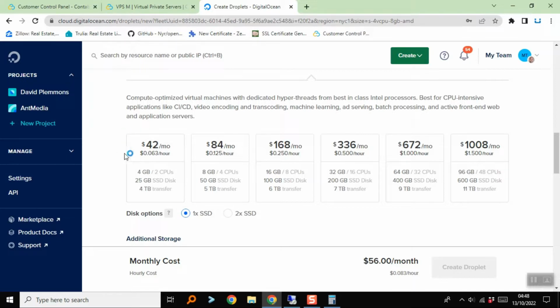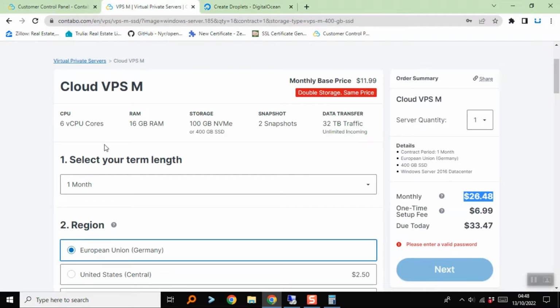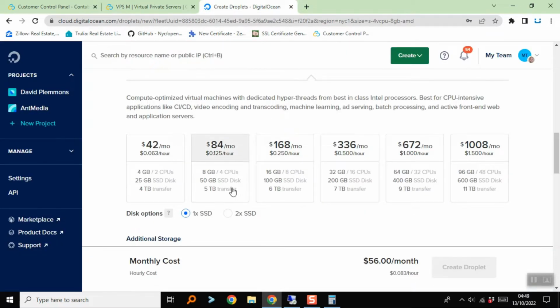Guys, I want you to see this. DigitalOcean is offering an instance of 4 GB RAM and 2 CPU cores, and they're gonna charge you $42 per month. On the other hand, Contabo is offering you all this computing power for $33 per month. Interesting. If you needed this amount of power on DigitalOcean, how much would you end up paying? I wanted something that is close.